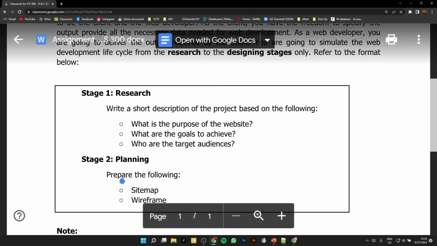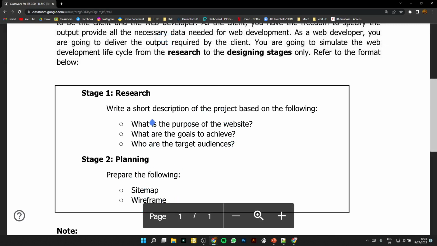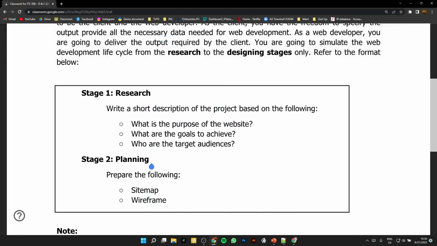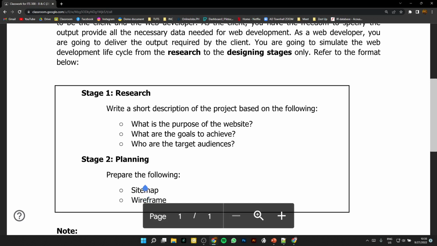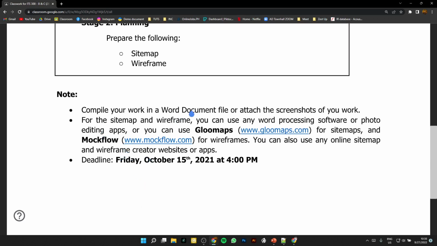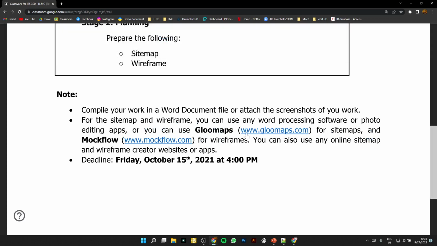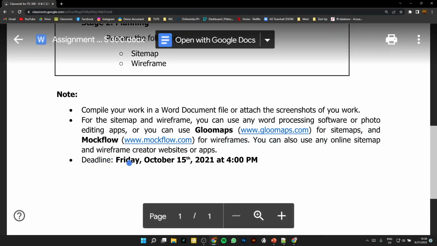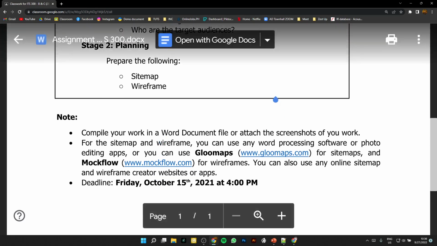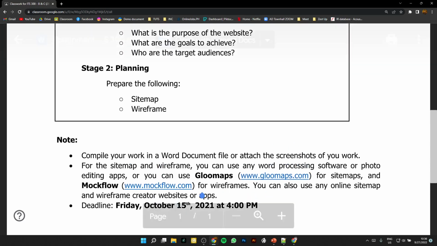Alright, and then stage 2, prepare the following: sitemap and wireframe. So on stage 1, you'll be the client, and then on stage 2, you'll be the web developer, but you're just going to prepare the sitemap and wireframe. Then compile your work in a Word document file or attach a screenshot of your work. For the sitemap and wireframe, you can use any word processing software or photo editing apps, or you can use Glue Maps for sitemaps, like the example earlier, and Mockflow for wireframes. You can also use any online sitemap and wireframe creator website or apps.